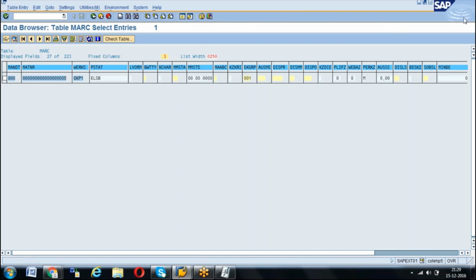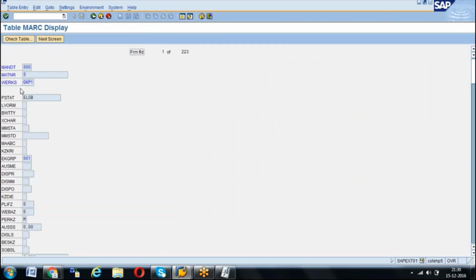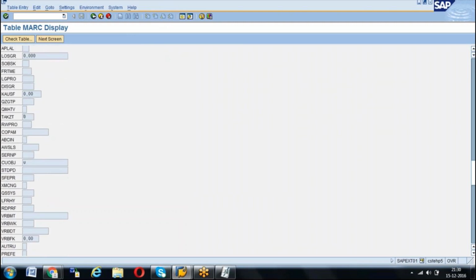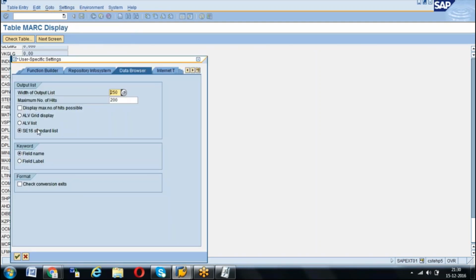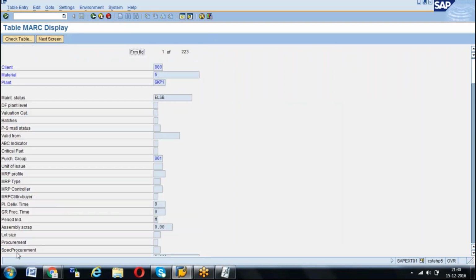And if you want to go to the right hand side, you can use this option. If you see this icon, if you just click on this arrow mark, you can go to the right hand side to see the values of the other fields. And if you want to see it in an easy way, just select that respective line and click on this display icon. Once you click this display icon, you can get all the data here. If you are not comfortable with the field name, then you can go to settings and user parameters and change to field label. Okay, this is how we can get the data.